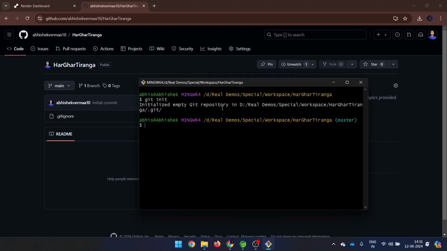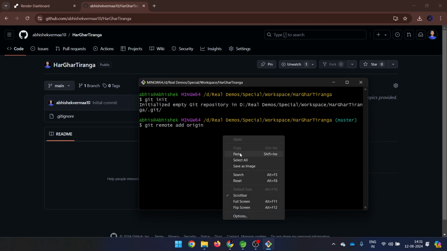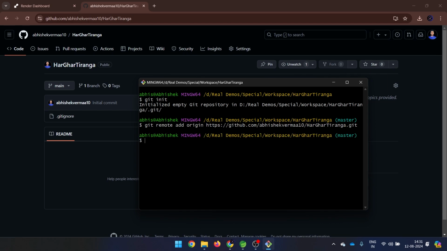I'll go back to this particular one, and here let me just type git remote, something like this, and then I will say add, and then I'll say origin, and then I will be providing the link. So my repository link I will be providing here, and now it is looking something like this. Now after this, currently let's try to do a git status here.